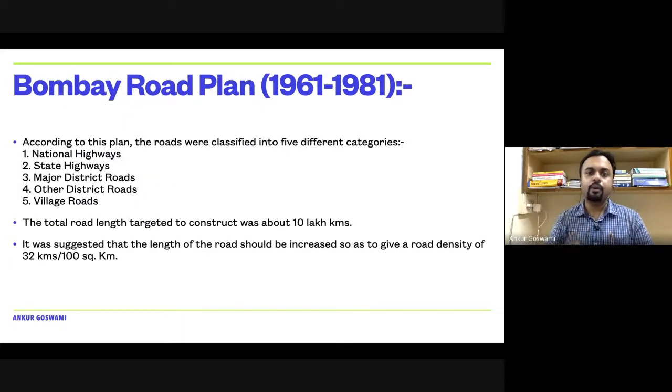Next comes the Bombay Road Plan, from 1961 to 1981. In the Bombay Road Plan, the road categories are now subdivided into five categories: national highways, state highways, major district roads, and other district roads. Then come the village roads. So we can see a new road category came up, in which the district roads are divided into major and other district roads. The prominent roads will come under major district roads. For example, the GS Road in Guwahati will be a major district road, and there will be other district roads within a district, not in villages but in urban locations. They will be termed other district roads.